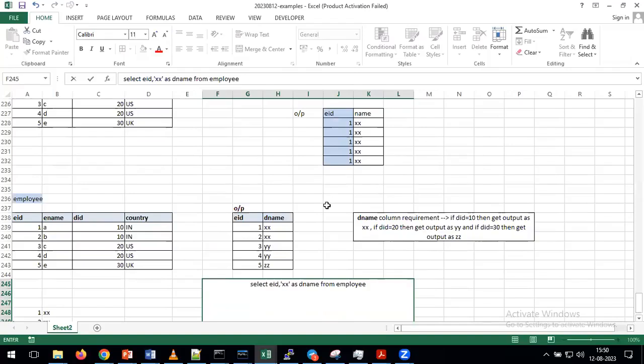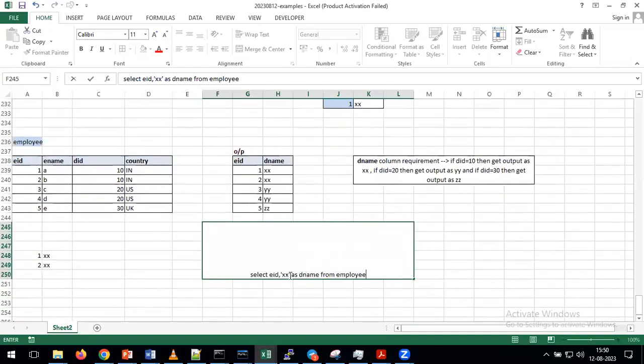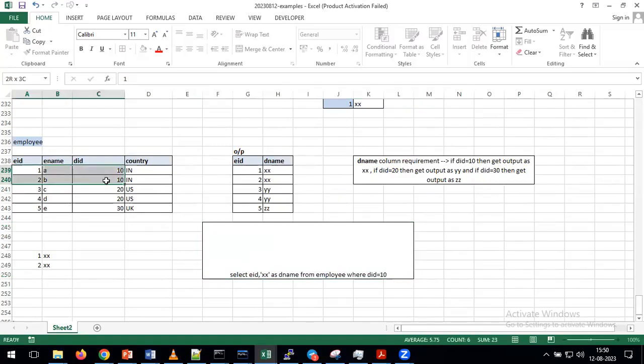It is giving all the records, but you want to apply the XX for how many records? Only 2 records. For which records? Where department ID is equal to 10, which is nothing but here we are simply applying the condition where department ID is equal to 10. Now tell me, up to here, if I run the query, how many records are we going to get? 2 records. You are going to get only these 2 records. Out of these 2 records, for the EAD column you are going to get 1, 2. Coming to DNAME, what will happen? It will give the value XX and XX.